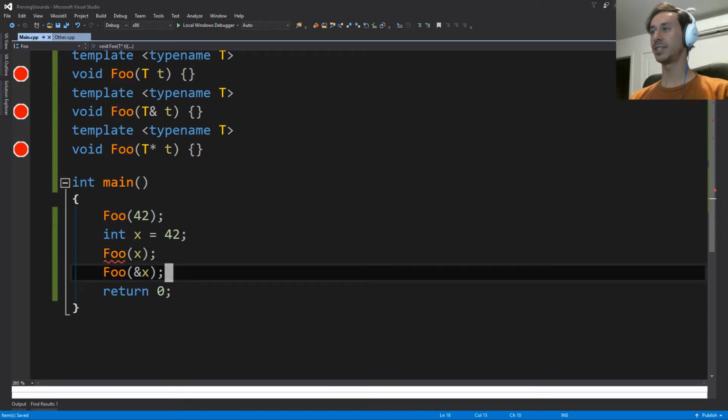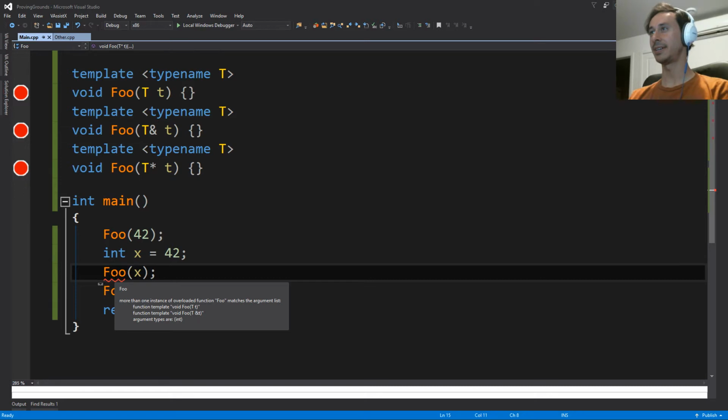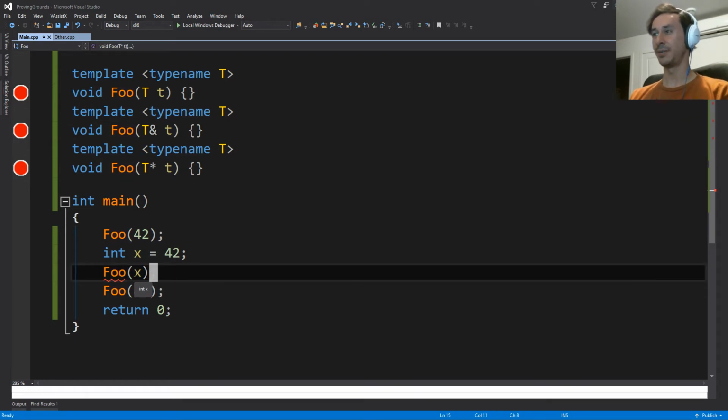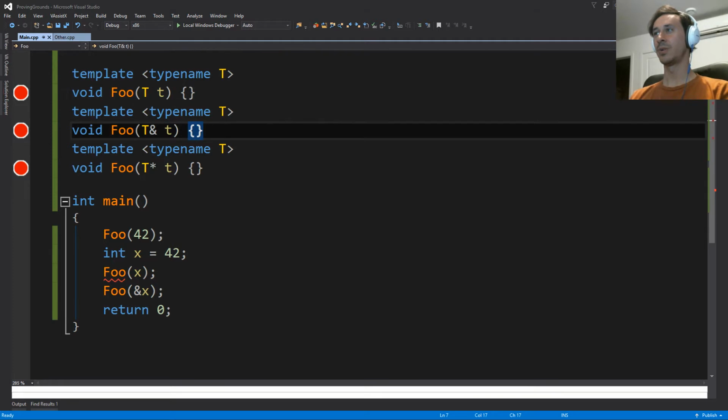So the first question is, well, why doesn't this one work? And when you look at it, it says there's more than one instance of an overloaded function that would work with the way that we are calling this function. And it points out that it could be either the first foo here or the second one. And if you sit and think about it for a moment, you can sort of understand why that's correct. So we have this x, and the question is, do we want to have x passed around as a copy, or do we want to pass it as a reference?